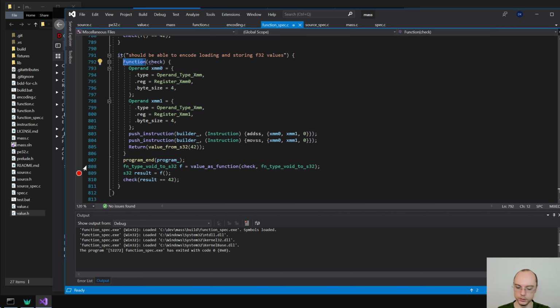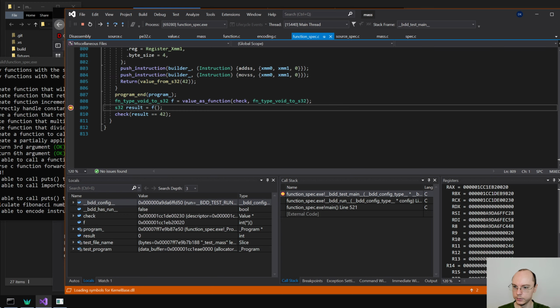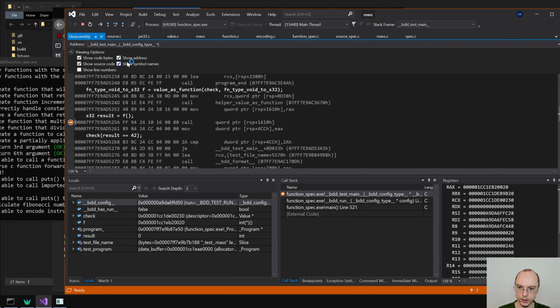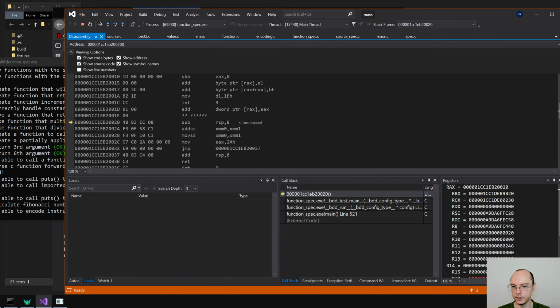Okay, so let's see the encoding. Disassembly, step inside, and it did not work very well. Ah no, this is junk. This is fine. No, everything is actually okay. And this is move SS. Okay, so this is fine.